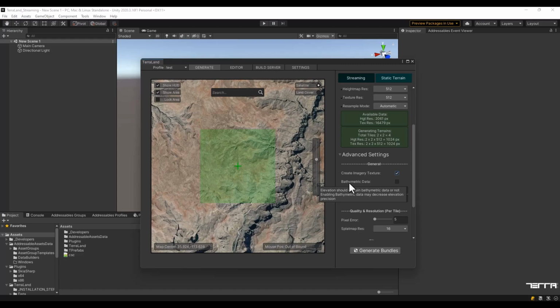Bathymetric data includes water data from Mount Everest to Mariana Valley. Use this option only when you need underwater data. It is recommended not to use this option in other cases in order to maintain elevation precision and accuracy.